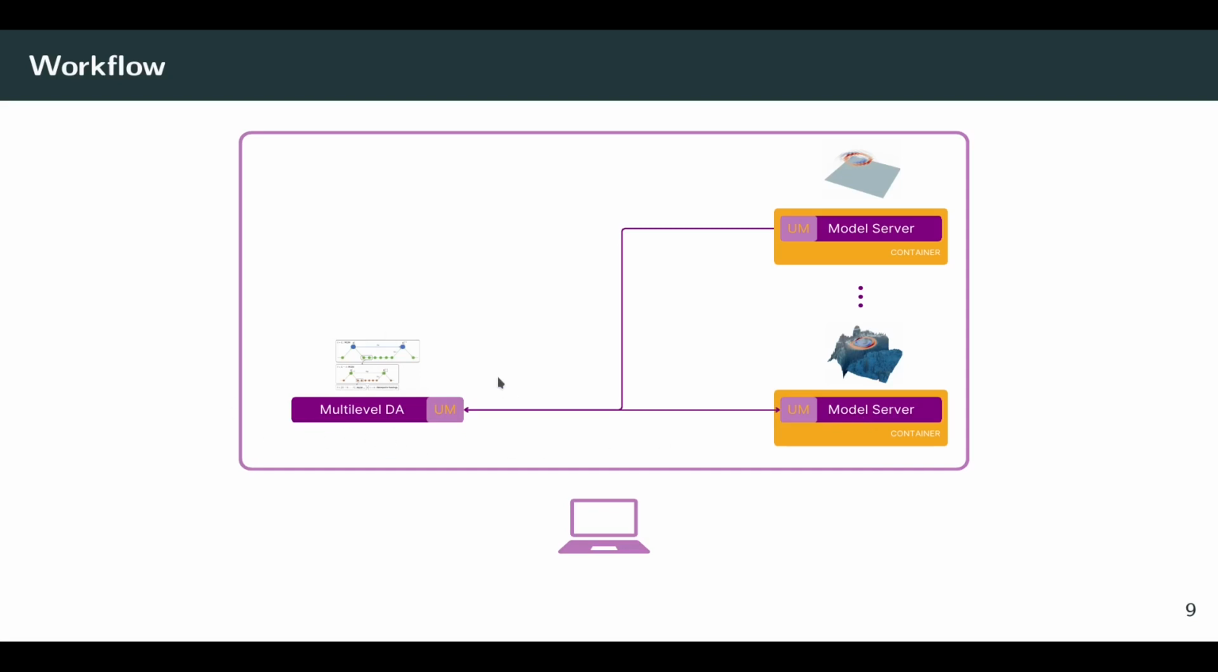Likewise, we can jump between UQ codes here and swap them out as we play around with the model and get a feeling for it. Because again, the UQ codes just speak Umbridge to some model and don't care about any technical implementation details of the model itself.